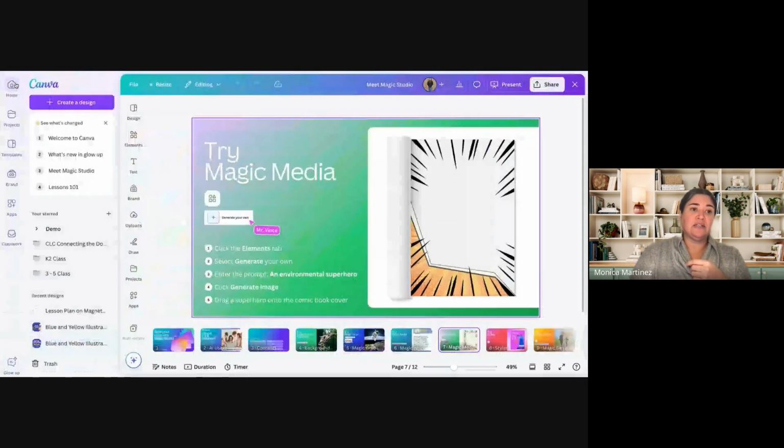So let's go back home right here in that second column where it says, see what's changed, and it is number 3 on the list.